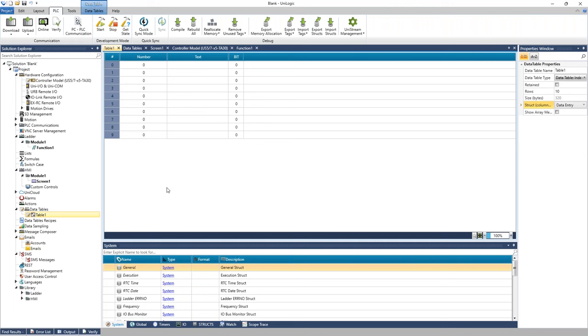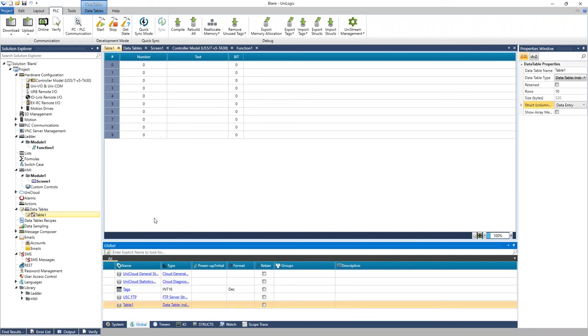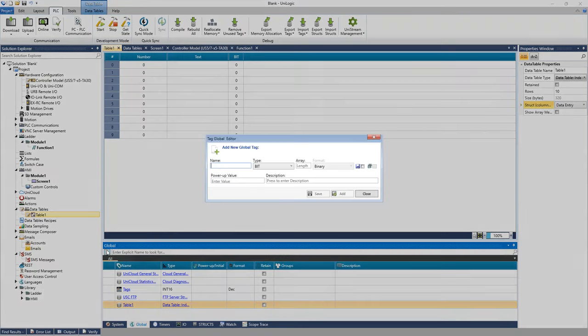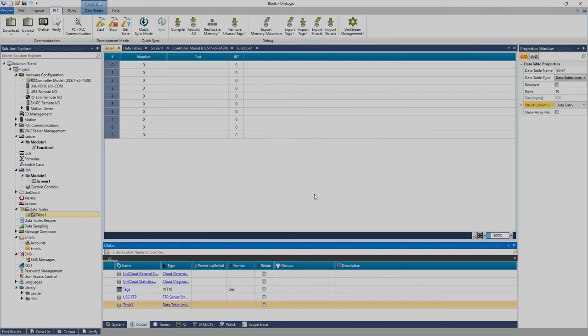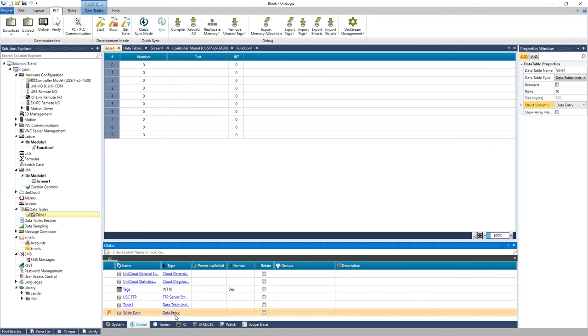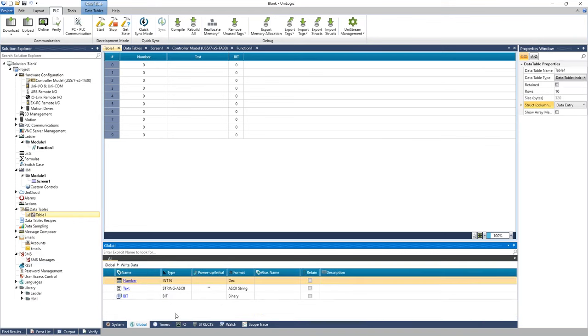Now, in order to interact with this data table in any way, to read or write, I will need global instances of our struct where these values will be either read to or written from. So I'll navigate to my global tab. I'll add in a new tag. And as we've created the struct, we've also defined a new tag type. So I scroll down to the tag types. I will see the data entry. And I will call this my write data. I'll select save. And now I have a write data tag created under the data entry struct with the three tags that I've previously defined as the struct members.